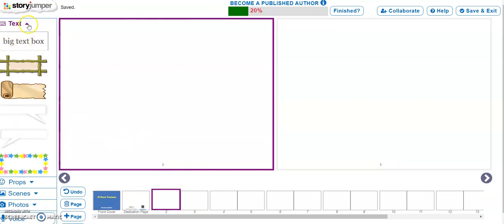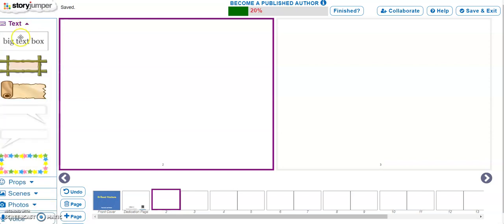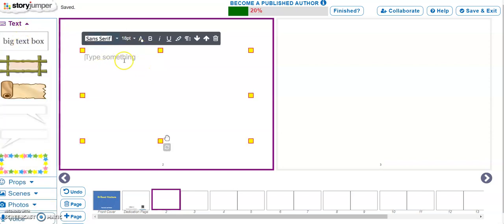So there are several different elements over here on the left-hand side. There's the option to add text, props, scenes, photos, and record your voice as you read through the story. If you click on the text, you'll have the option to add a text box, and so you can just type first page of your story and whatever it needs to say. So if I were writing about fractions, this is where I could write a word problem or what a fraction is or what it means.